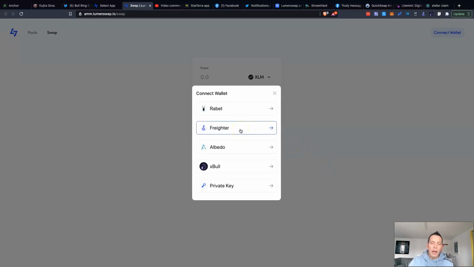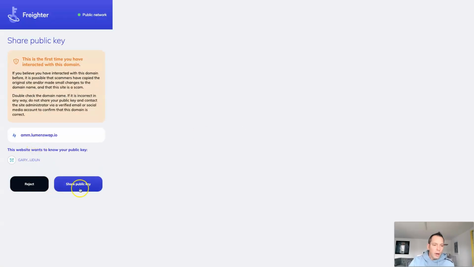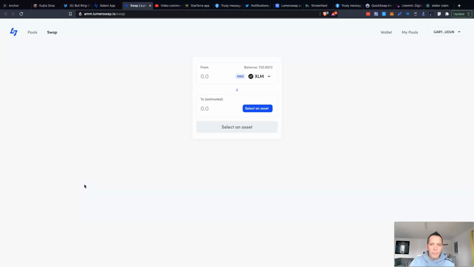In this example, I'm just going to use Freighter. So I'm going to click onto Freighter wallet. I'm going to put in here, yeah, share the public key, and that's fine. So what I've done now is I've used this tutorial wallet many times before in the videos that you've seen of mine, and now my wallet is connected. That's it. And you can see a couple of different tabs have popped up now for us.